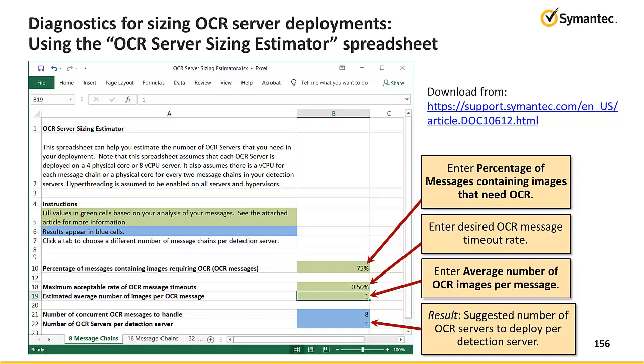To use the OCR Server Sizing Estimator spreadsheet, first download the spreadsheet from the Symantec support website and open it. Then select the sheet that corresponds to the number of message chains you want to estimate for. In the green shaded cell to the right of the text percentage of messages containing images requiring OCR, enter the percentage of messages containing images that need OCR value from the records request log created during the previous diagnostic scan.